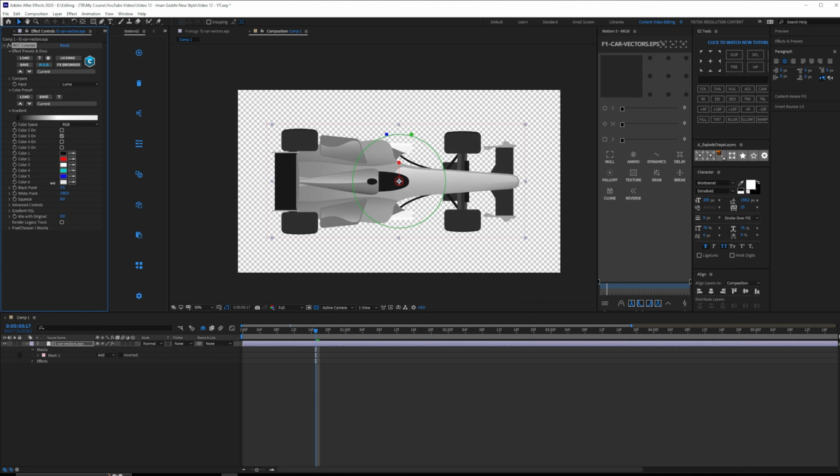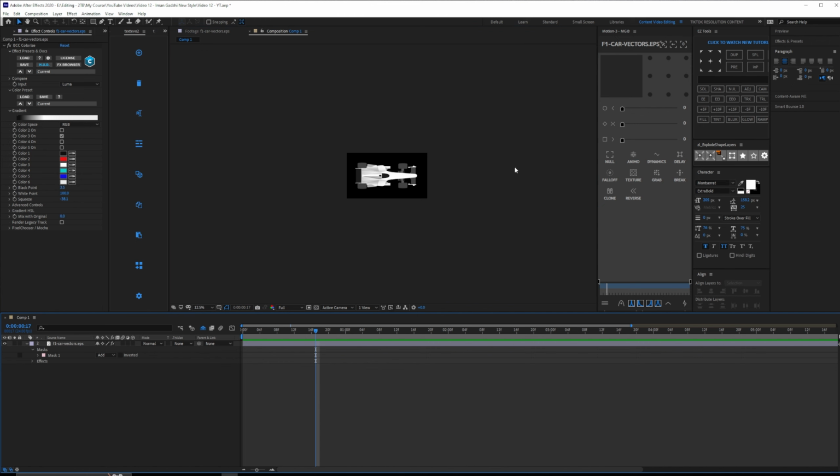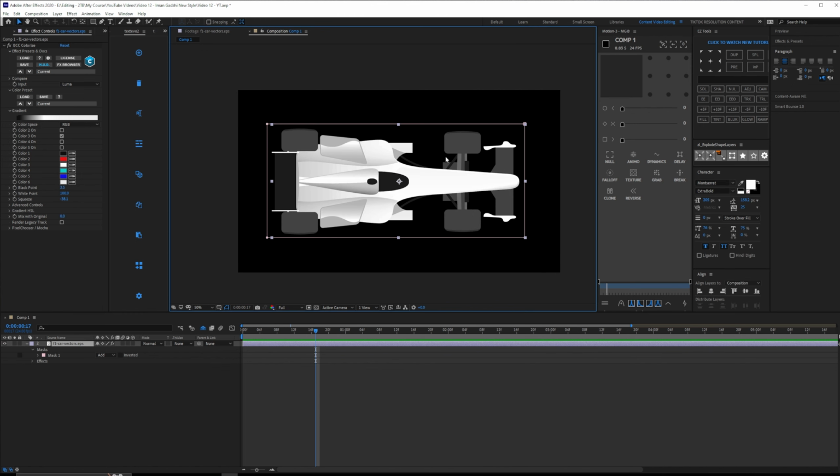We want it to be a bit brighter. We can mess a bit with the colors and stuff. So right now we have it way brighter, and yeah, this is perfect. This is pretty much what we need. So right now we're good to go with the car.